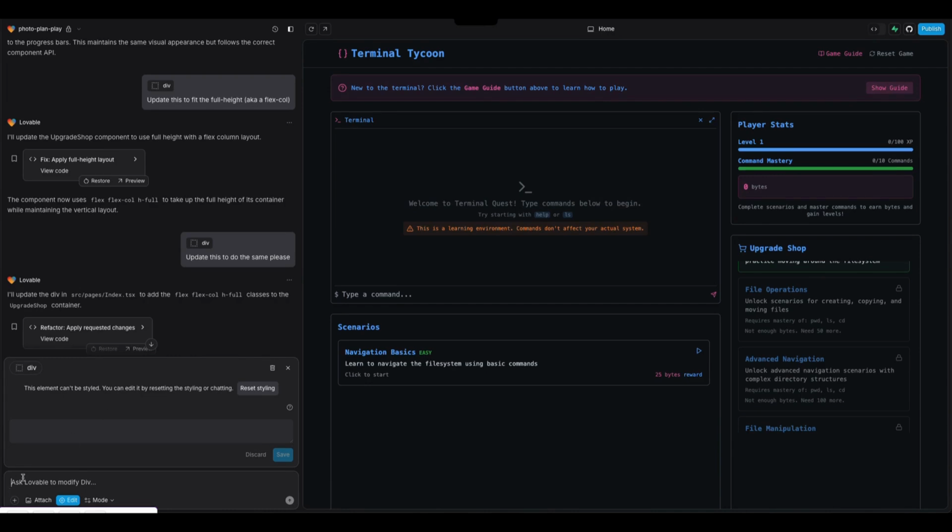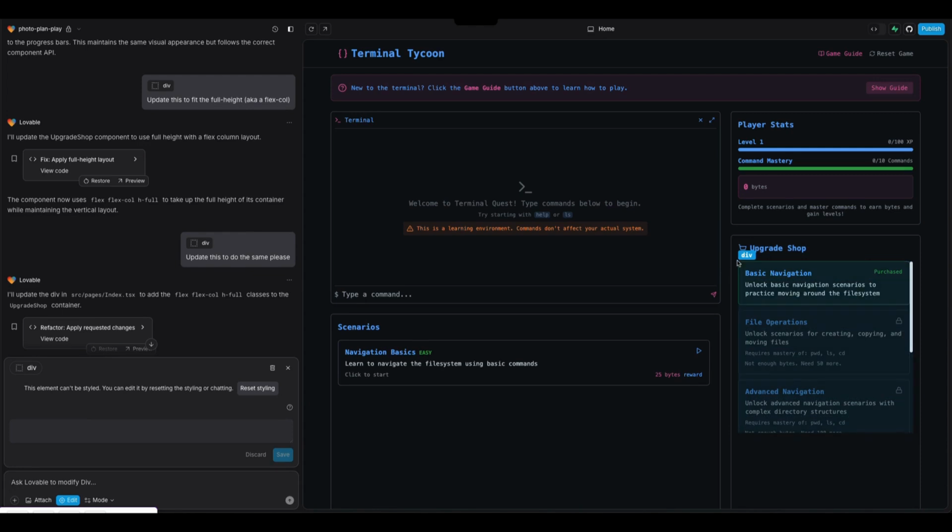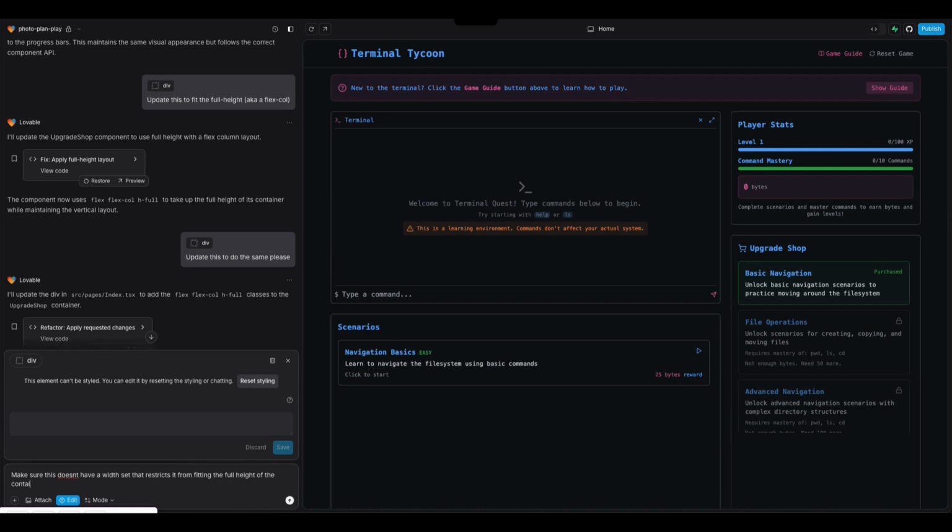Anyway, we'll go up, and this element can't even be styled, so this is likely where our issue is, because one that doesn't get highlighted when we're over it, as you'll see here. So when we jump over here, we'll just ask it again to make sure this doesn't have a width set that restricts it from getting the full height of the container.